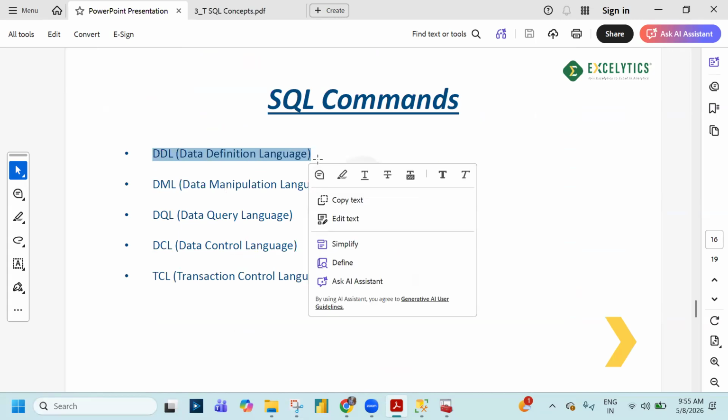Okay. So let us write, make a note if needed. Otherwise, if you can remember it, also great. There are different types of commands available in SQL. What are they? DDL, DML, DQL, DCL, and TCL.